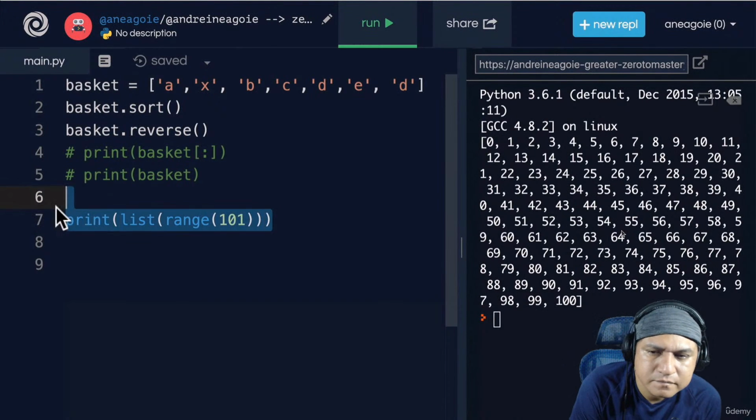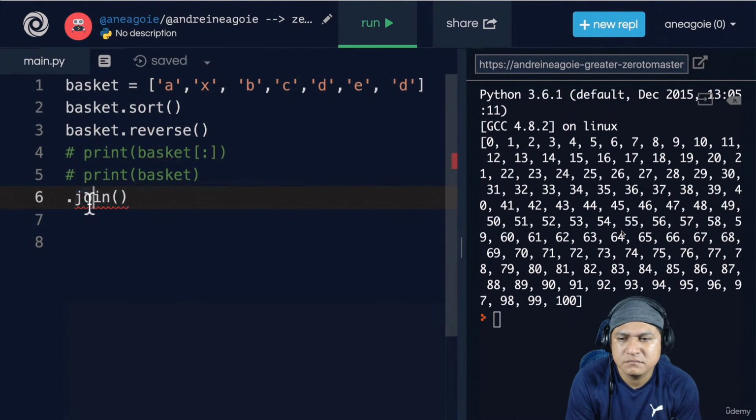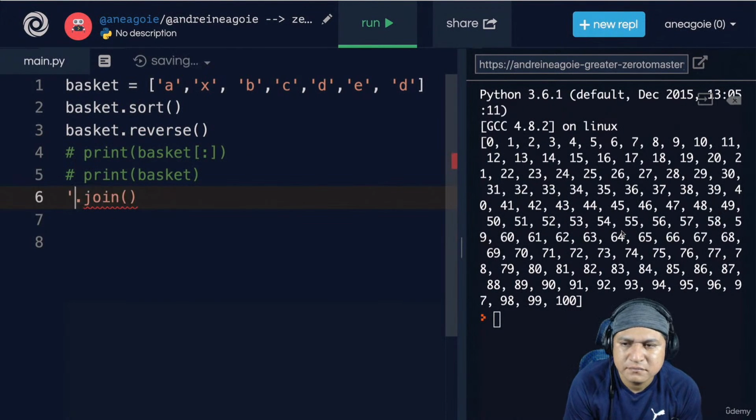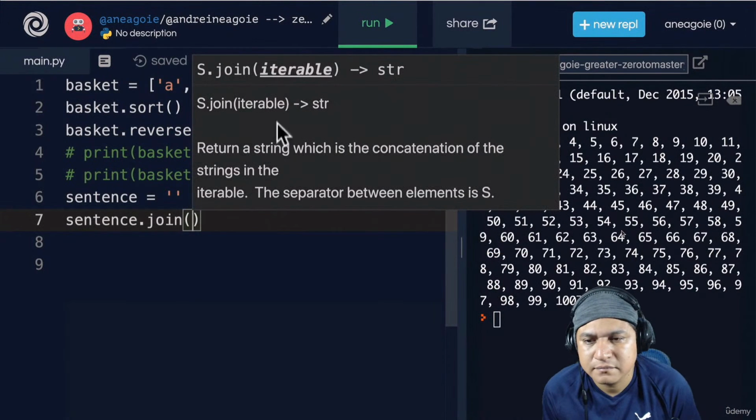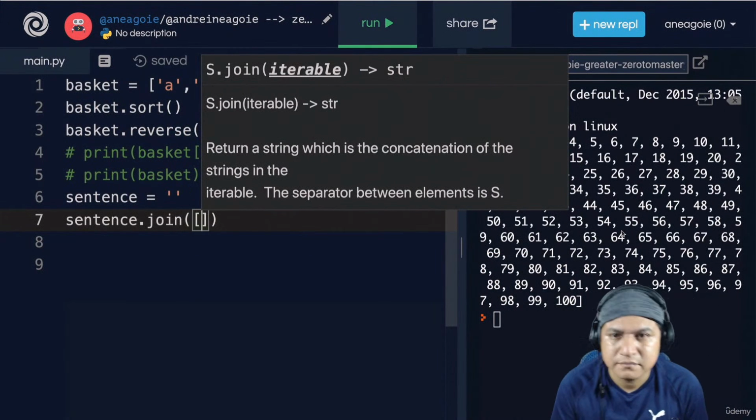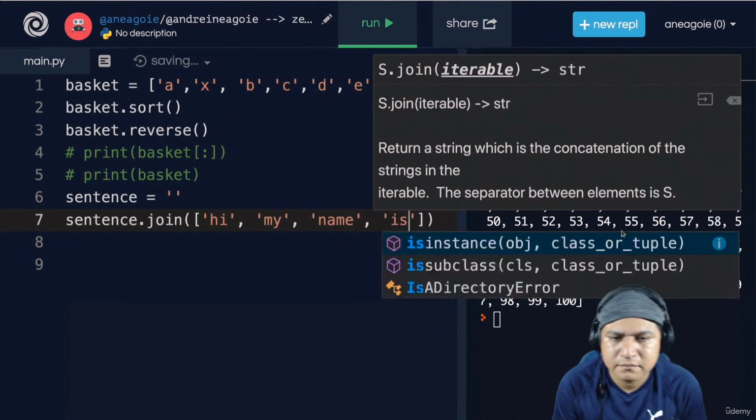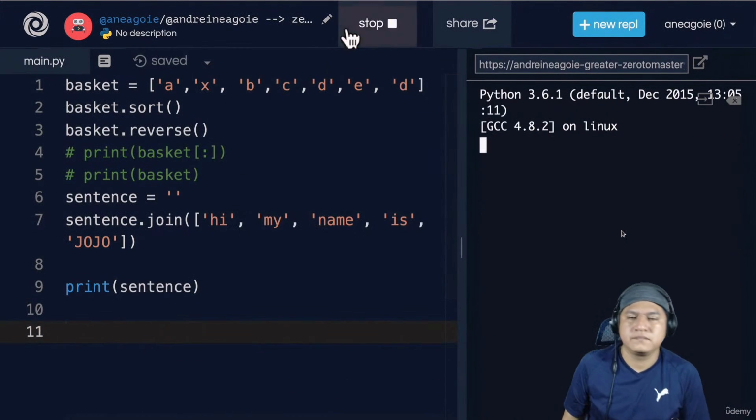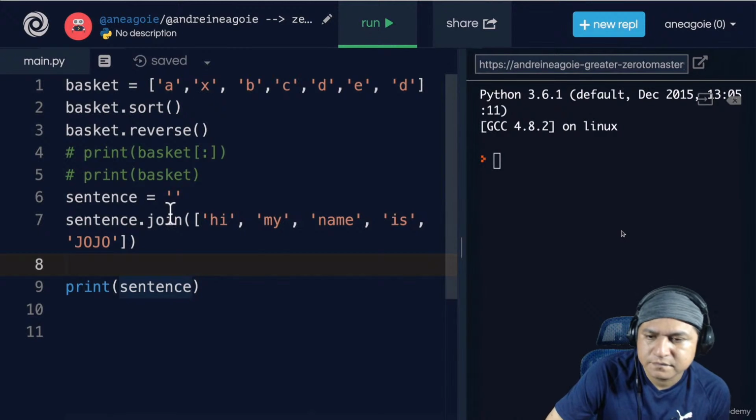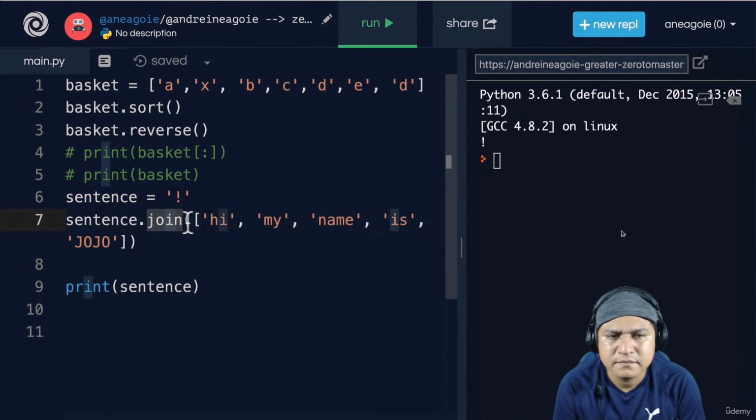Finally, the last common thing that you'll see a lot is this idea of dot join. What is dot join? Join is actually something that works on strings. It's a string method, but it's often used this way. We have an empty string, let's say sentence. And then we can do sentence dot join, and join takes what we call an iterable, which is a list for now. And in here, we can have a sentence like, hi, my name is Jojo. And now if I print sentence and I click run here, I don't get anything. Let's figure out why. What if I type in an exclamation mark here and I click run? It's printing out sentence, but it looks like dot join creates a new item for us.